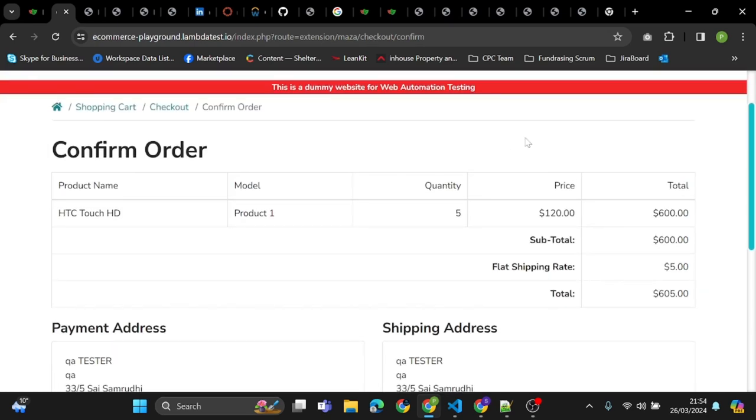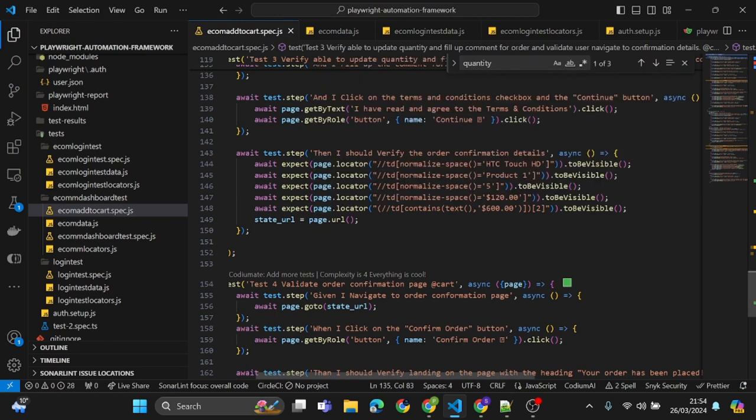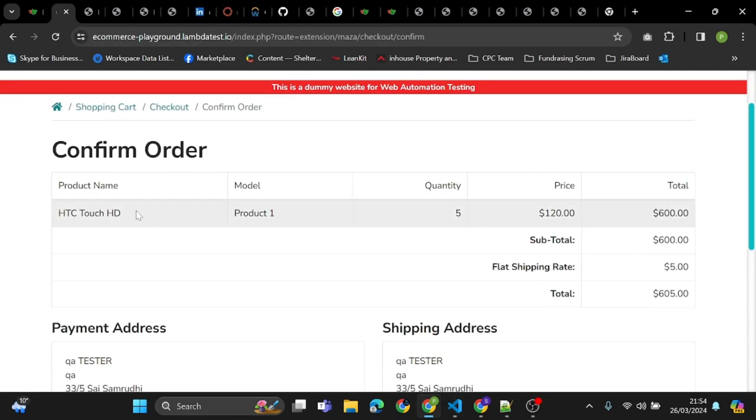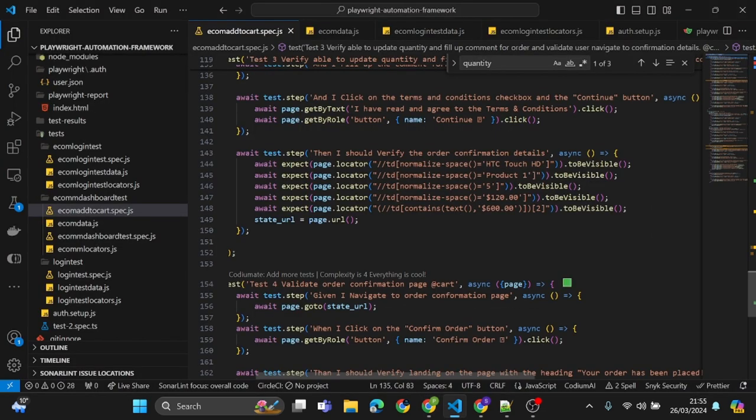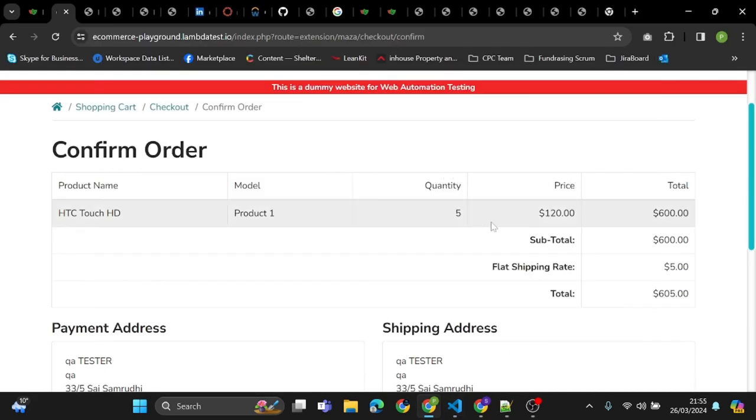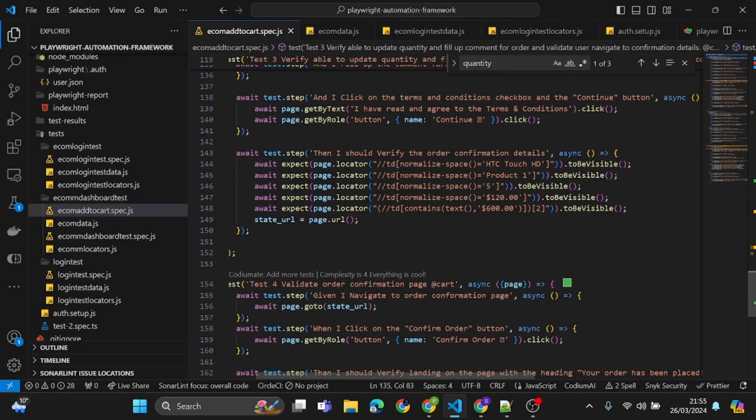Once I click on this continue button, then this is a table. Can you see this is a table? So what I'm saying here, expect page dot locator with the table ID. So this is the one. Product name is visible. Then I'm saying model is visible, and quantity is visible, and price is visible, and total is visible.